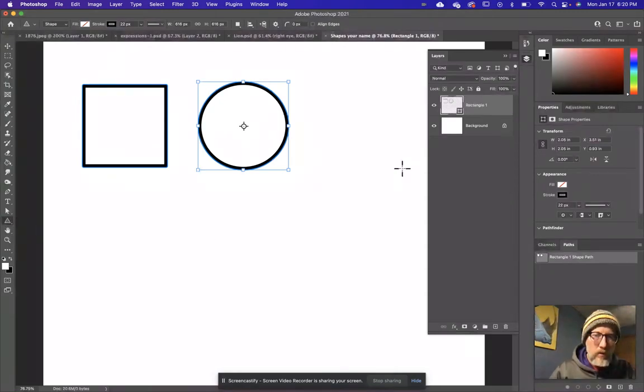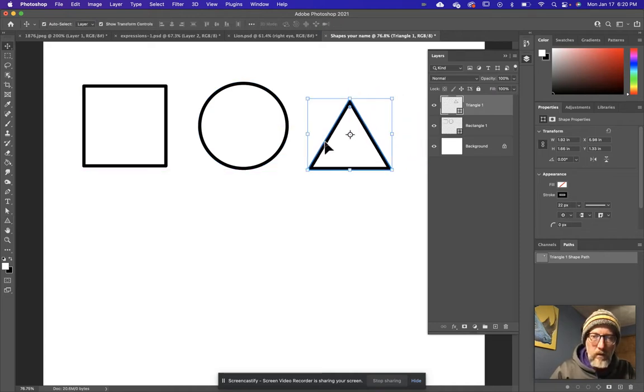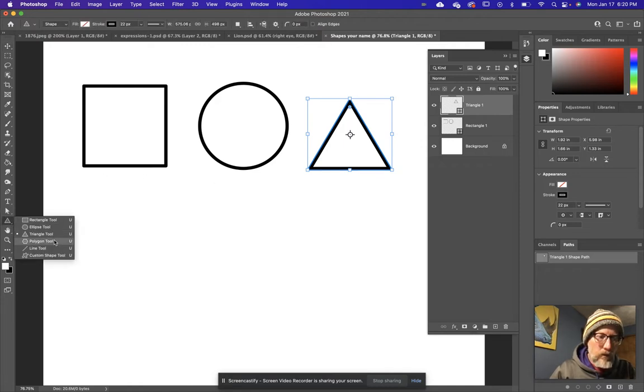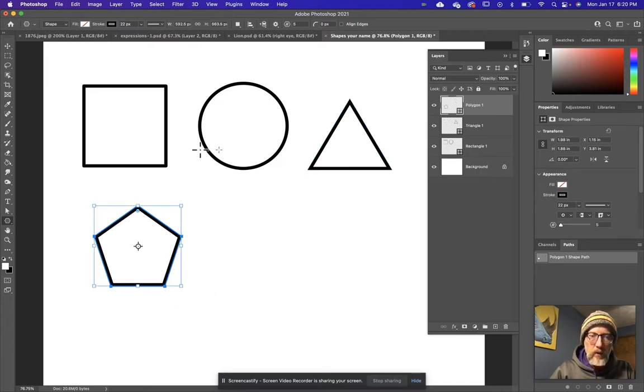Next, we have a triangle tool. We'll pull out a triangle. Again, I can go either way I want. If I hold down Shift, it makes me an equilateral triangle. Let's move this over here and go through all of our shapes. Then we have a polygon tool. Polygon is just a mathematical shape with multiple sides, so technically a square and a triangle are also polygons. Right here we have a 5-sided polygon.